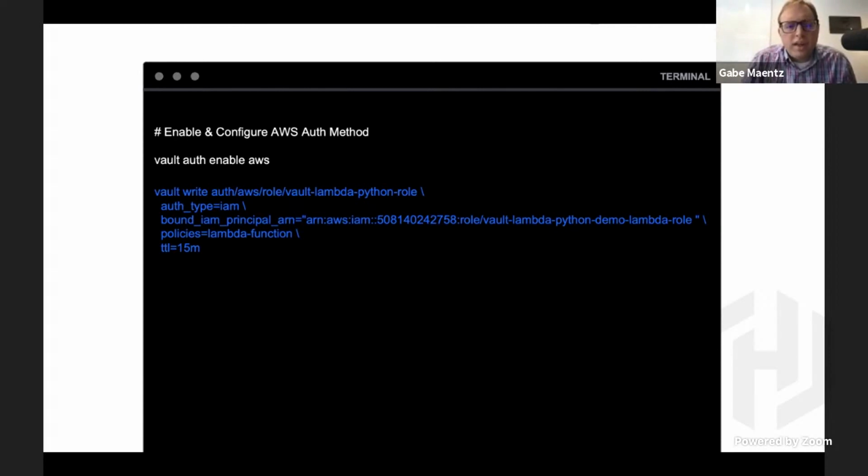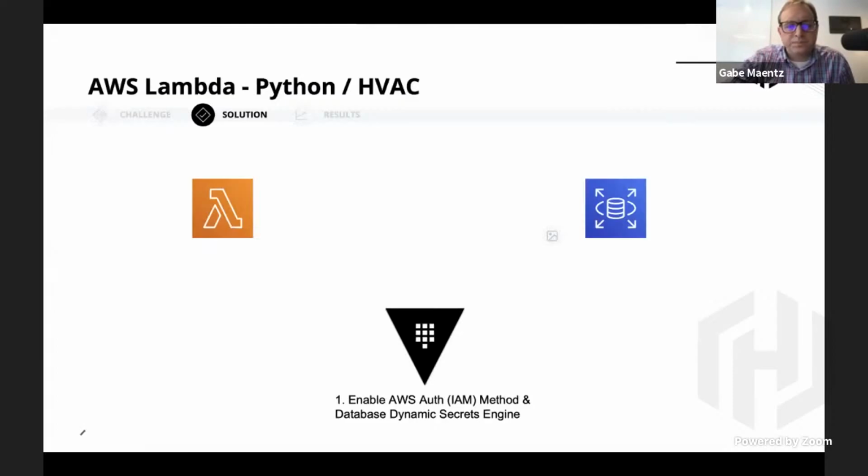And then I also want to keep that auth method relatively short. So you'll see that I have a TTL of 15 minutes here. I believe Lambdas time out after a 15-minute run. So I'm going to go ahead and keep my auth method short to match. There's no need to keep them out there for a long period of time.